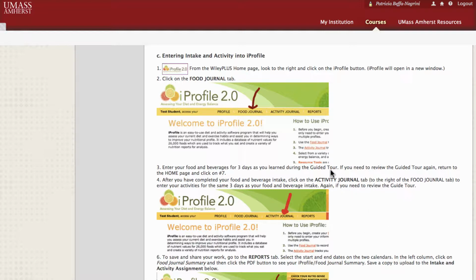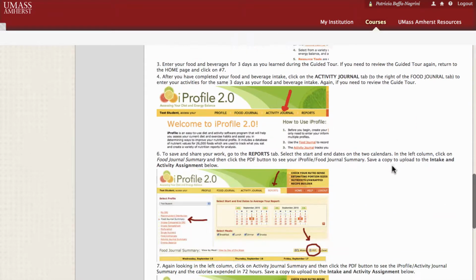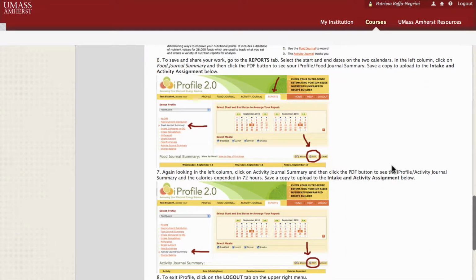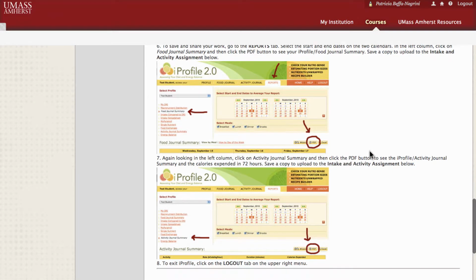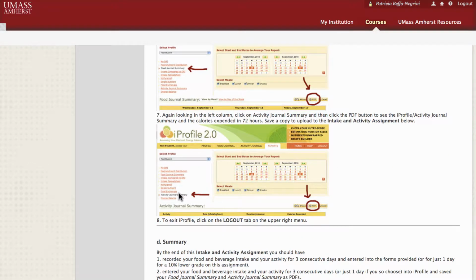So if you need to get back to the guided tour, return to the Wiley Plus homepage, return to the iProfile homepage and click on number 7. And then you'll be able to generate reports. So you're going to generate a food record summary, and then click PDF to generate that report. And then you'll click on the activity record summary, and click the PDF to generate that report.